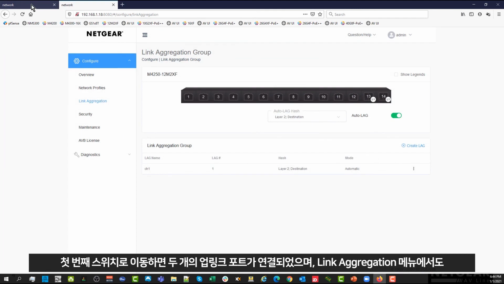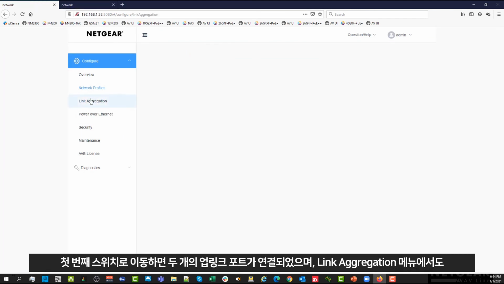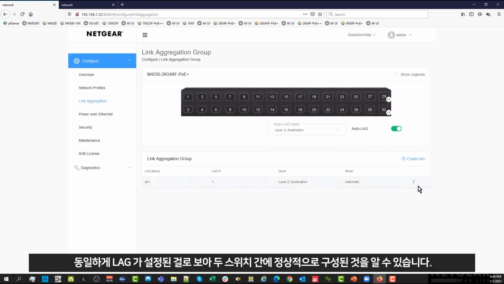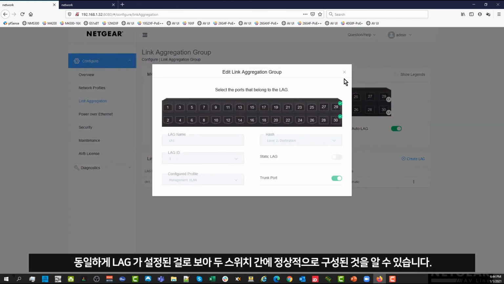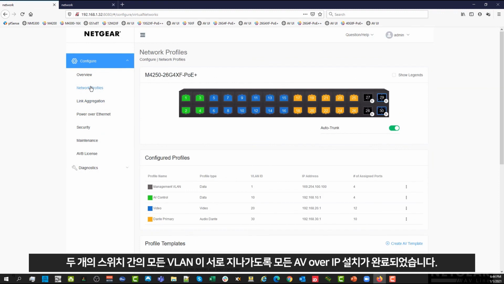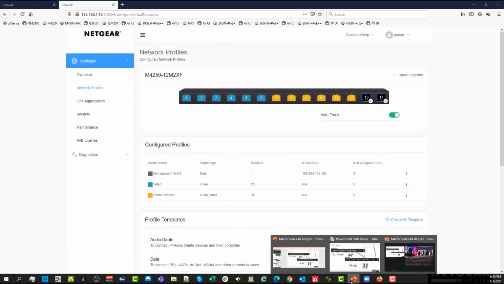Let's go to the first switch. We can see the two ports are connected right there. In the link aggregation, we have the exact same LAG on the other side that is configured correctly between the two switches. So now the mission is achieved because we have the two switches together connected with all the VLANs traversing back and forth for green, blue and orange, and our AV over IP installation is complete.